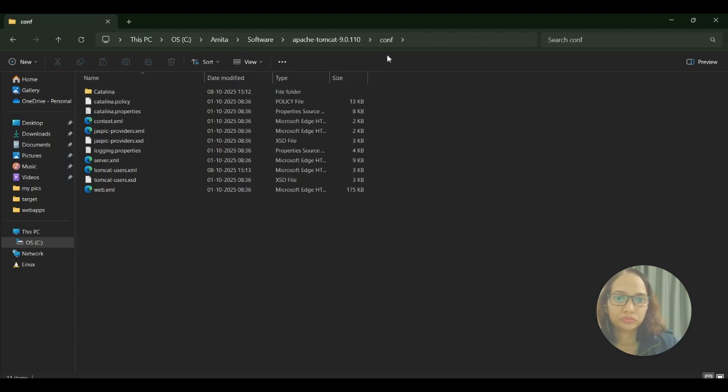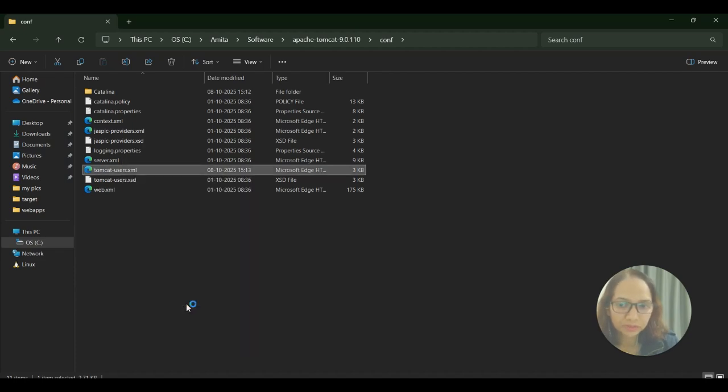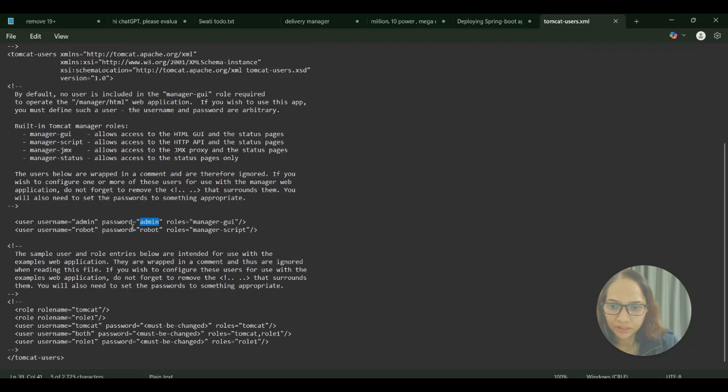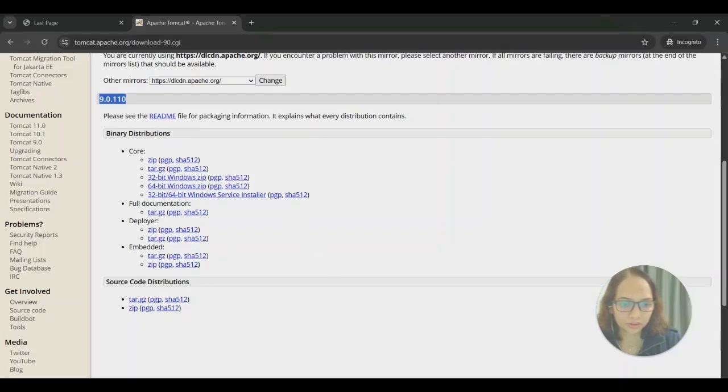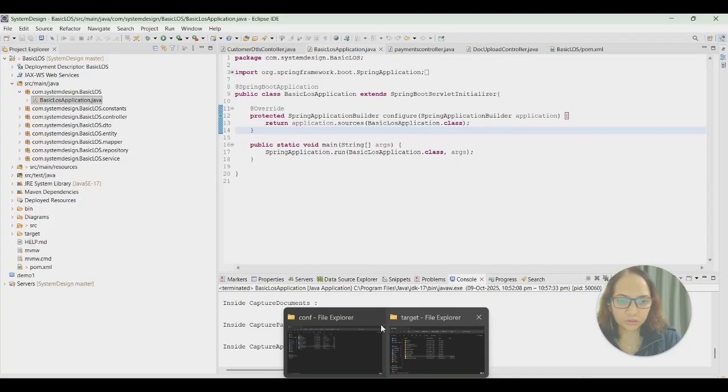Certain changes we have to do. We go inside conf and here we have user.xml. If we want to use Tomcat's provided front end, we'll have to define a few users. So what we have done is this portion was commented. We've removed the comment and we've provided our own password for these users. So rather, let us stop this application and let us start running the Tomcat.